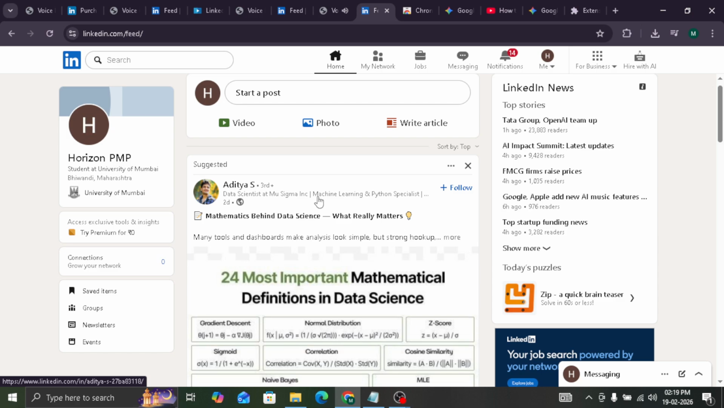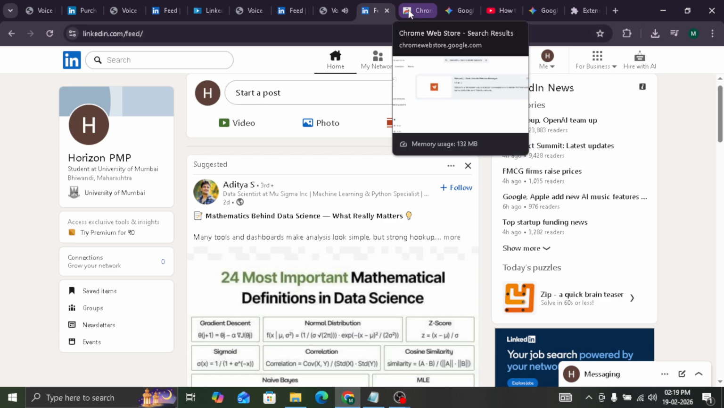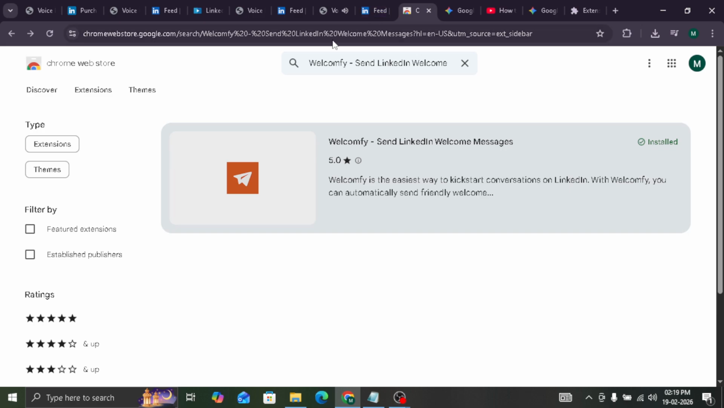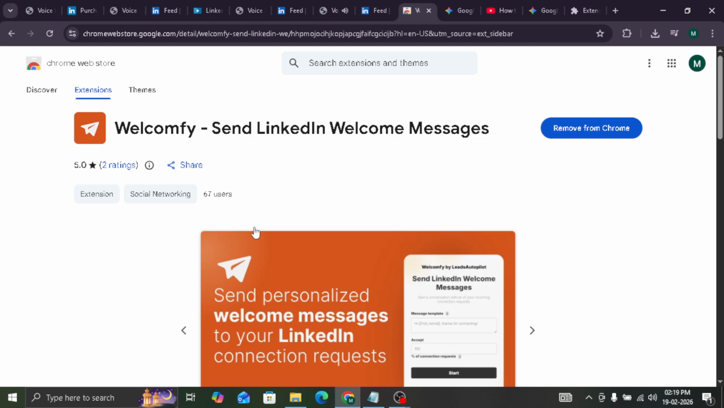Next, we need to install a helpful Chrome extension that will facilitate our Auto DM feature. For this, open a new tab in your browser and go to the Chrome Web Store. In the search bar, type in Welcome Fi, send LinkedIn welcome messages. This extension is specifically designed to help you send automated messages to your new connections. Once you find it, click on the Add to Chrome button to install the extension. Installing browser extensions is typically straightforward, but just follow the prompts and you'll be all set.